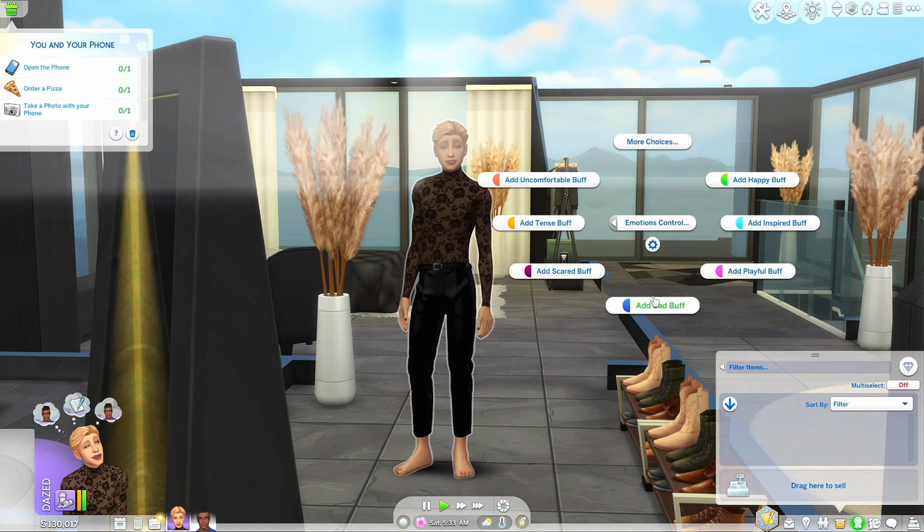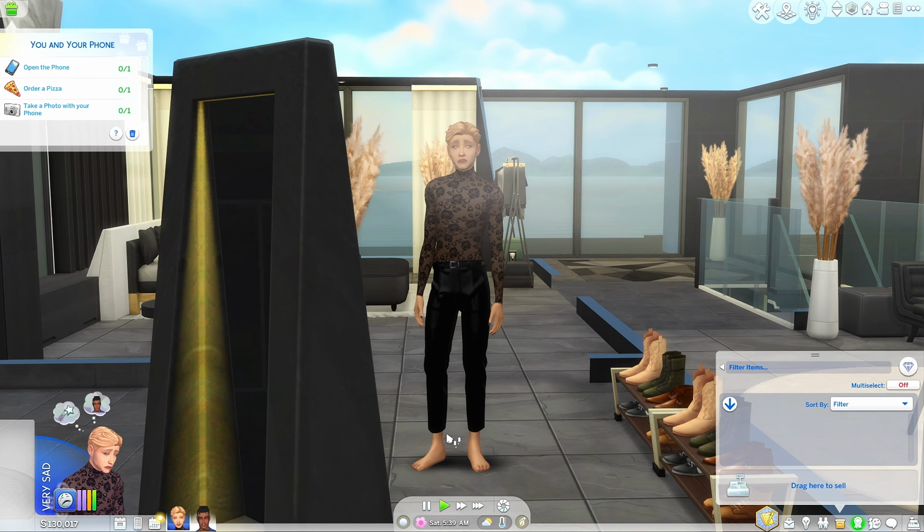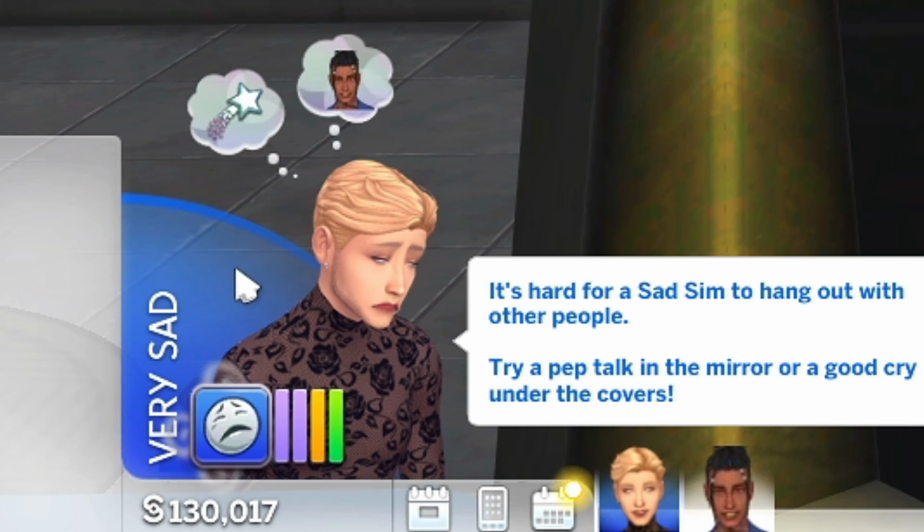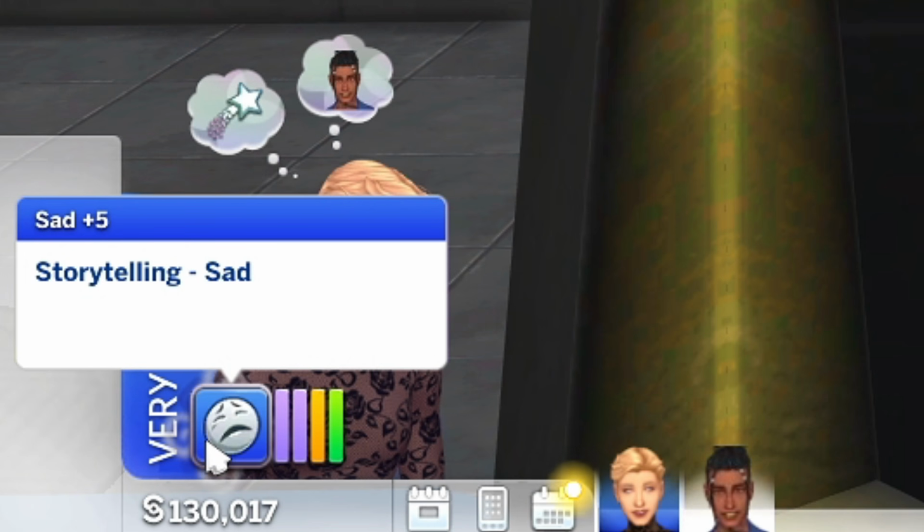Or maybe he is sad now. It just takes a few seconds and he feels however I want him to. Now, if you actually hover over the buff here, you can see that it doesn't actually say anything. It just allows you to decide why your sim is feeling that way instead.